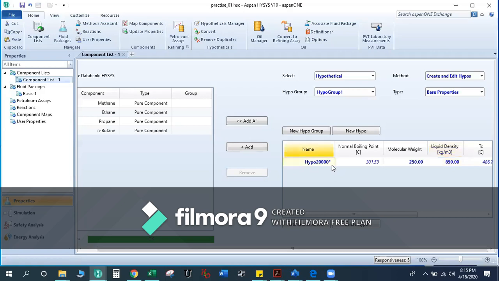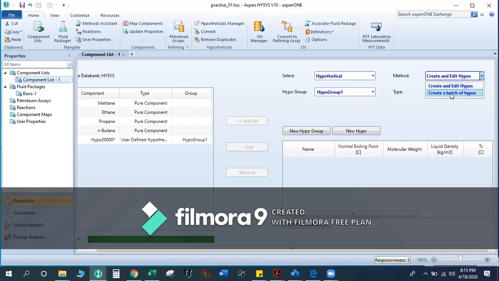Now you have defined your hypo component and you want to enter it into your simulation. Just click Add and it will be entered over here. One more thing. Now let's say we have selected this: create a batch of hypo.